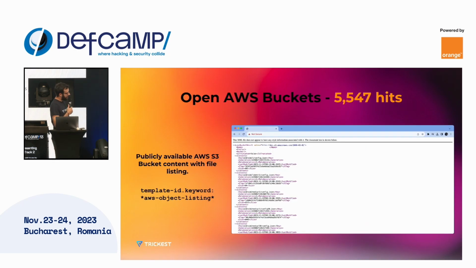Open AWS buckets are kind of the same as directory listing, but the data is stored on S3 storage. I also saw a lot of configs, especially for the mobile apps. I don't know why it's the case that mobile developers forget to restrict the data on the buckets, but that's what I found.